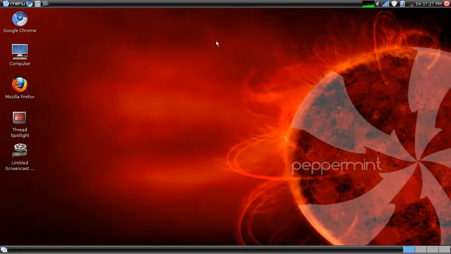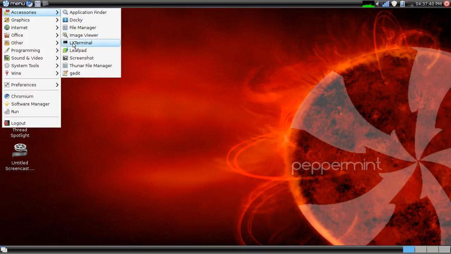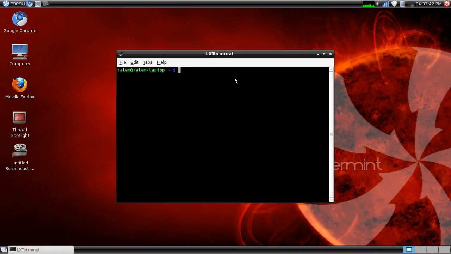Now Compiz won't work right away with Peppermint, so you have to do a couple of tweaks to make this work. And the first tweak will deal with a terminal. So we're going to go to the menu, accessories, and then terminal. Then the command we're going to type in is compiz, C-O-M-P-I-Z, followed by space, then two hyphens. Then the word replace, R-E-P-L-A-C-E. Then once that's typed in, press enter.